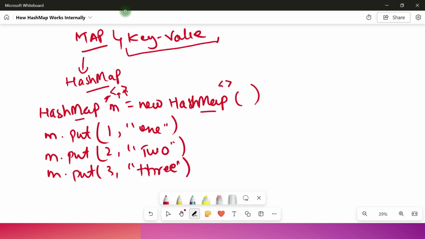And whenever I have to get something from this map, for that also we have m dot get, and I have to just pass the key. So let's say I passed key 1, this will return me 1. So this is the usability basically, how we use the map. Now we have to understand when we are calling put, how it is maintaining these key values in the internal structure, right? So let's understand that part.